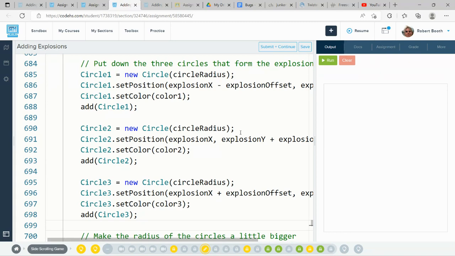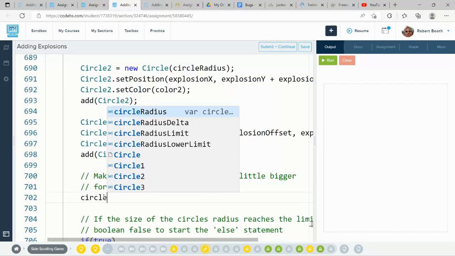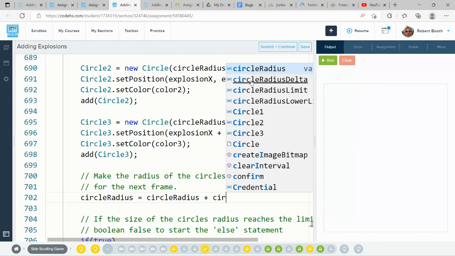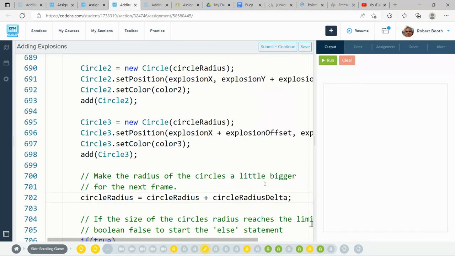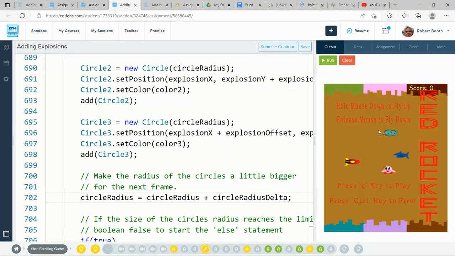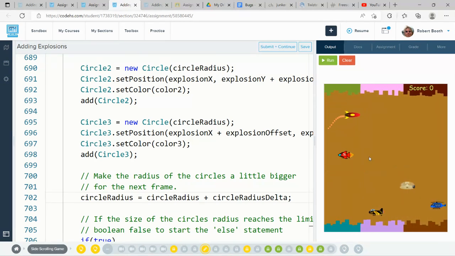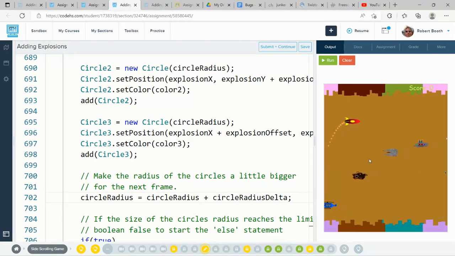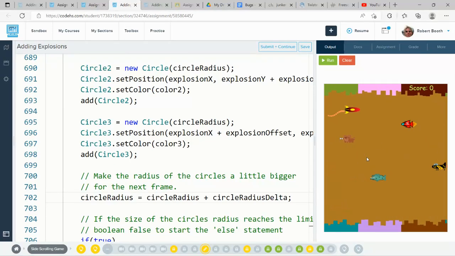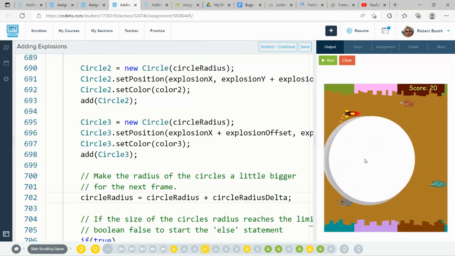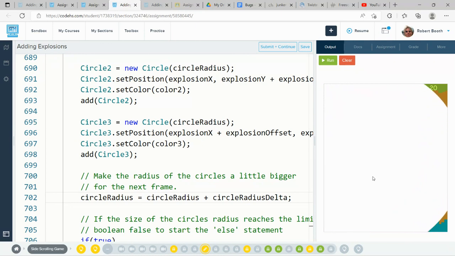They're spawning. Now let's make them grow. So we're going to do circle radius equals circle radius plus the circle radius delta. This is as far as I made it in class. And now when I hit one of these enemies, let me successfully hit one. Oh, man. Failure. There we go. I finally got one. Look at the 3 circles. See how they're growing? The 3 circles are growing, taking over the whole screen. That's as far as I got in class.